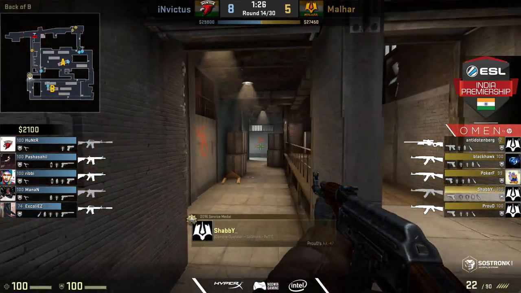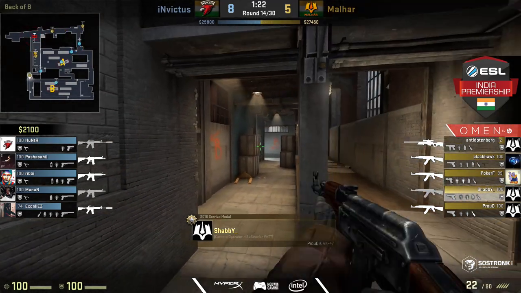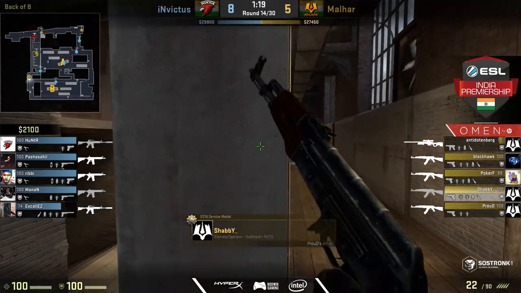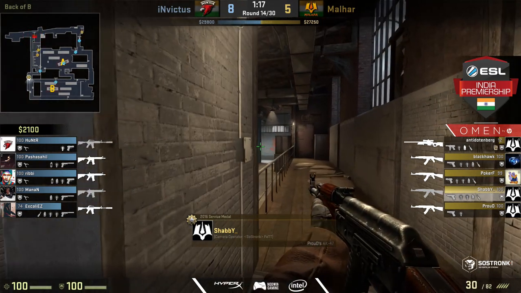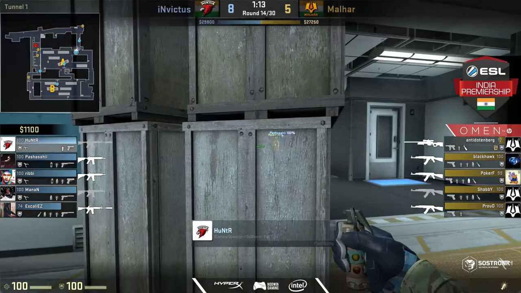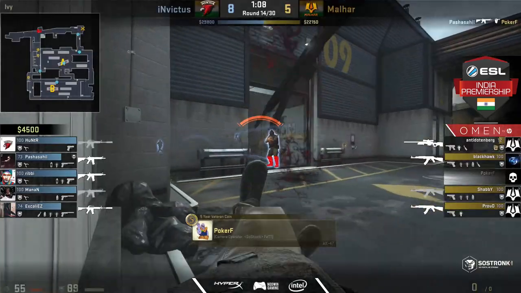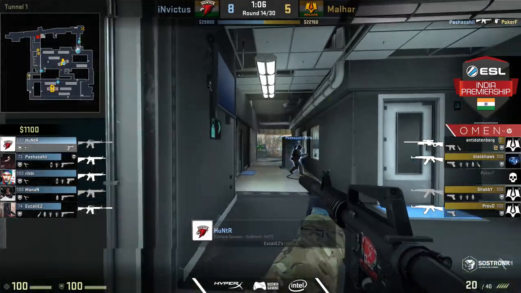He's going to run back. He's not going to waste that utility either though, and you can see now that Invictus is trying to hold on to their utility for as long as possible. And I like the bait setup towards the alley position as well. Pasha Sahil just sitting behind the server. He's going to get flashed in. Poker F completely white. Taken out by Pasha Sahil.